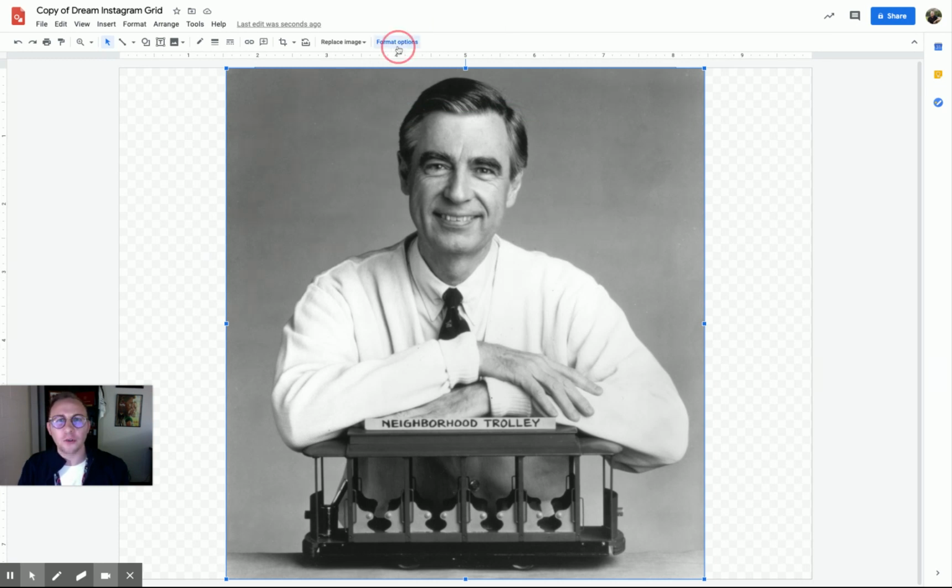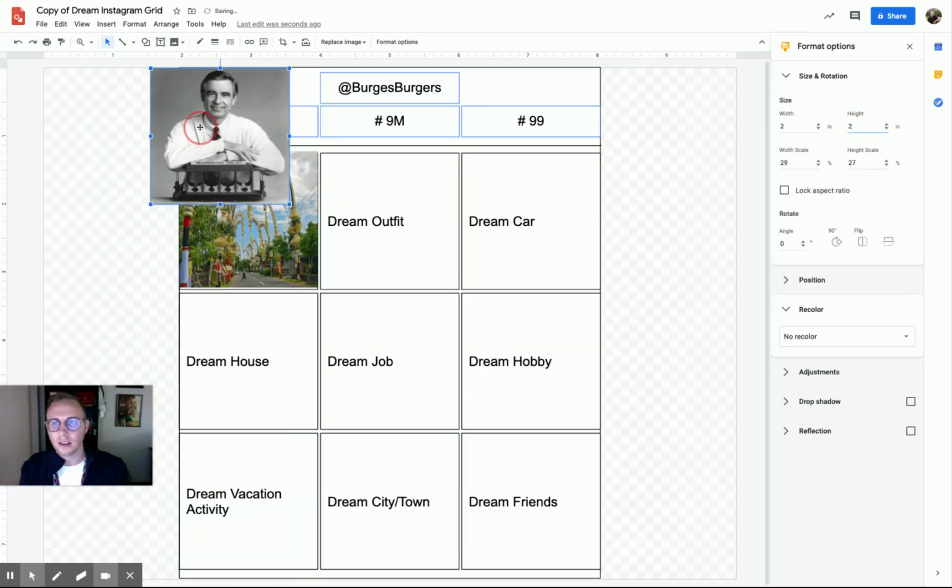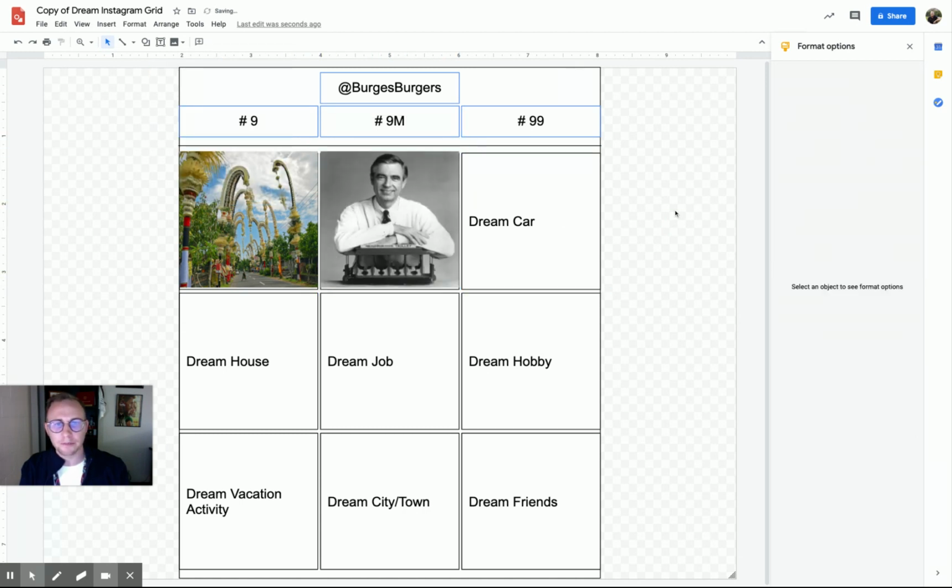I'm going to click on Format Options again, and I'm not going to crop this one. I'm going to go instantly down to 2 by 2, and it's the perfect size that I can drop it again right here into my Instagram grid.